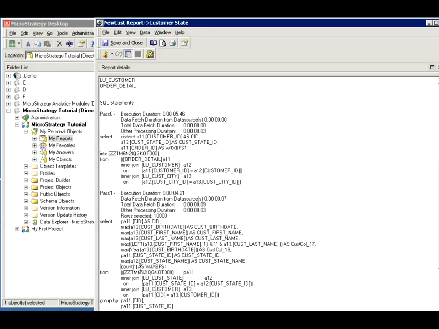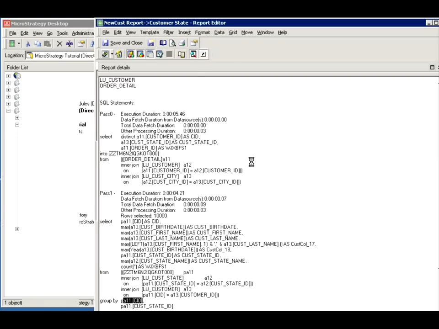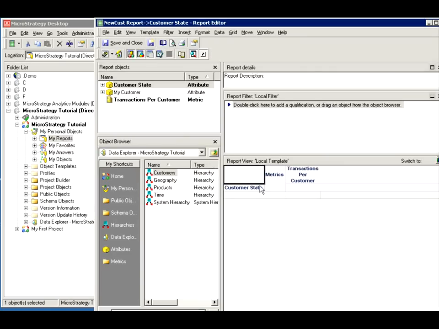So even though the count is at the customer ID, when we dynamically pulled this customer off, we did not manipulate the SQL. It's still in the SQL, but we dynamically rolled up the transaction per customer metric at a different level.